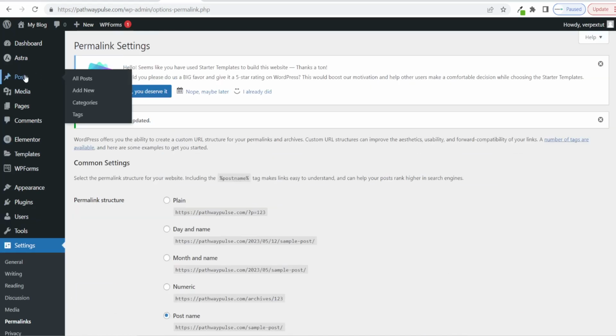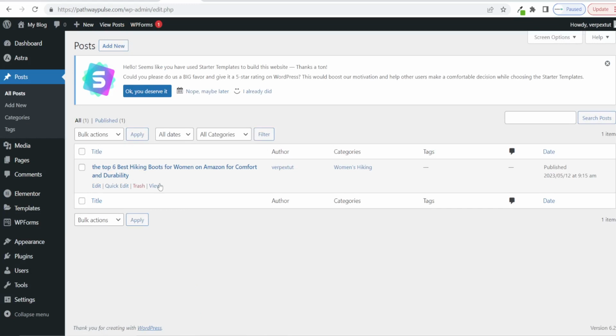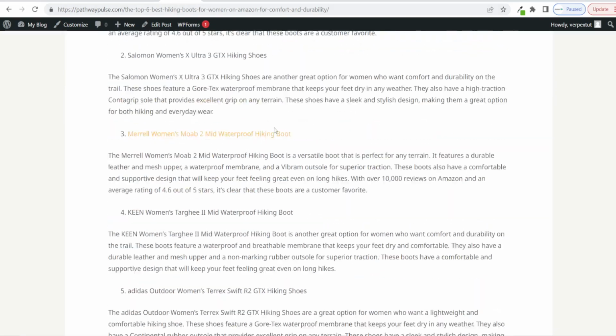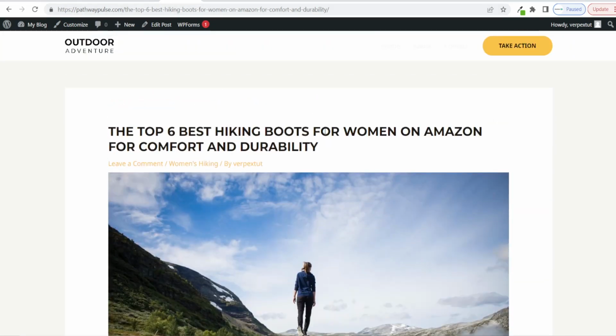So now if we go back to one of our posts, and if we actually have a look at this post and click on view, now we can see that in the URL, it is just the name of our post, which looks so much better. So now that I've shown you that, the next thing I want to show you is how you can start editing your homepage and how you can edit things such as the menu and the logo.